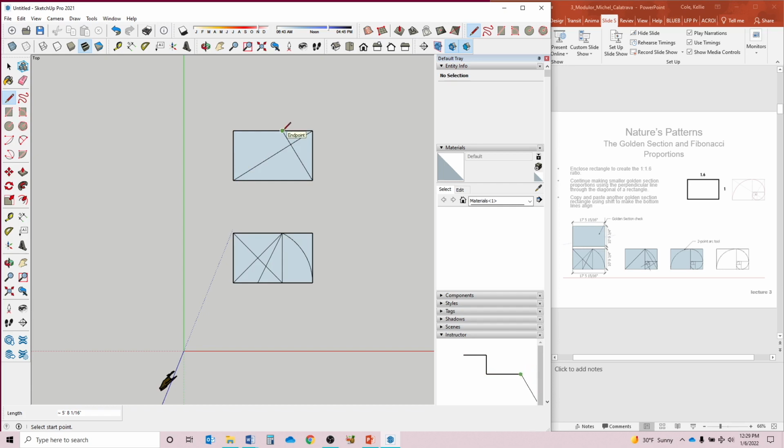And then from where that line intersects the top of the rectangle, I'm going to draw a line down. Do you see the relationship then between these two rectangles? Yes. All right, I'm going to use the eraser tool because what I'm trying to draw is this perfect spiral. I'm going to erase the top line.